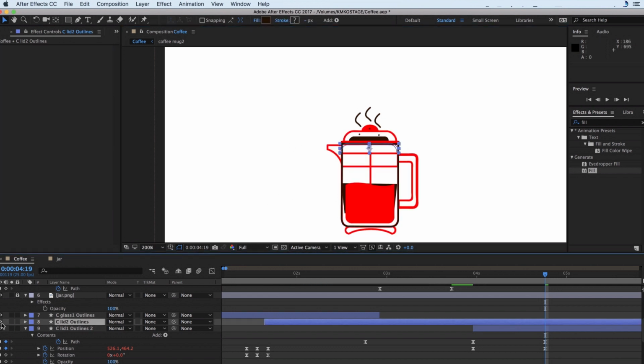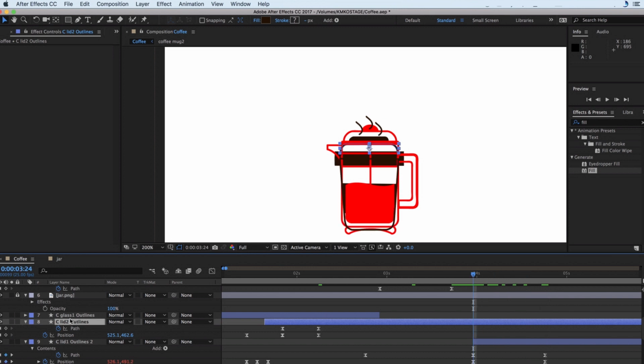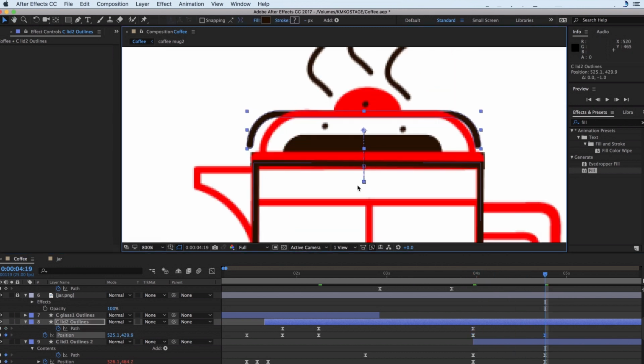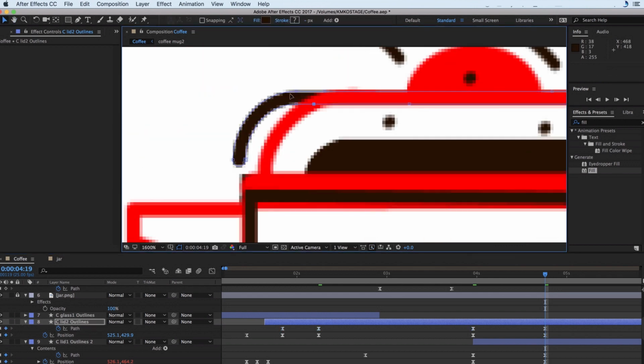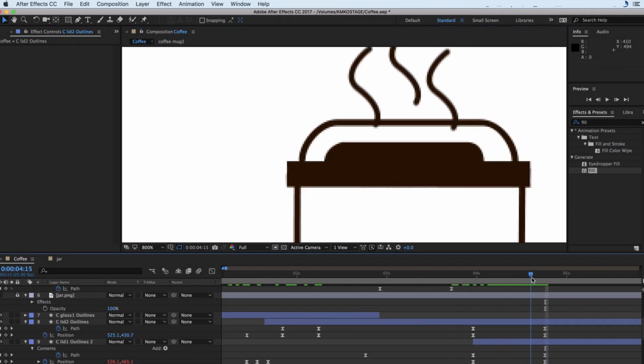Now let's animate this cap. Keyframe path and position. Move ahead in timeline. Change the position to up. Move the path. Now we have this animation.